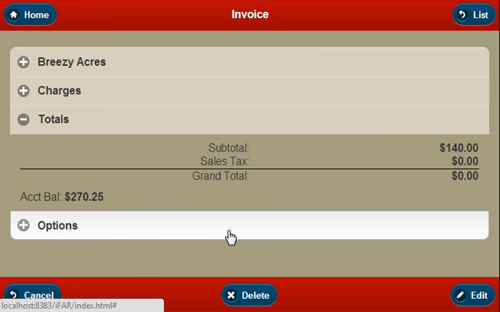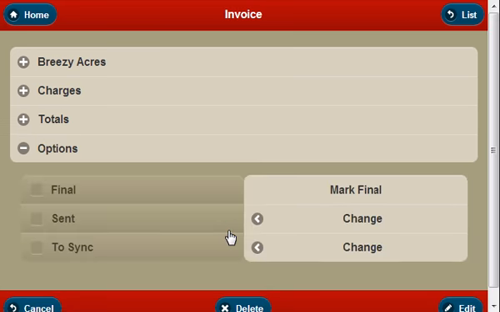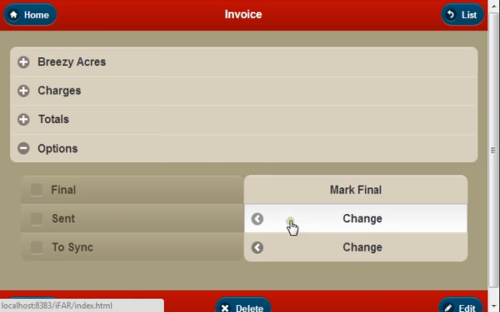Let's go to the option panel for the invoice, and you'll see that there are 3 things you can set for this invoice. In the center you have a sent flag, and the purpose of this is just to help you remember which invoices need to be printed or emailed. And if they've already been printed or emailed or don't need to be, you can set this to checked by simply clicking the Change button to the right.